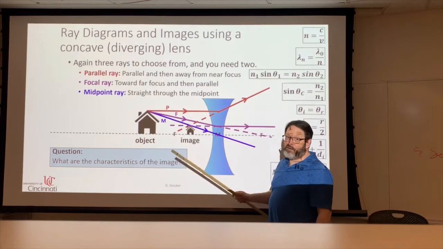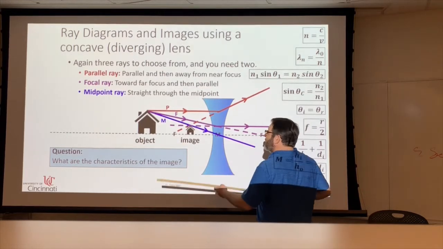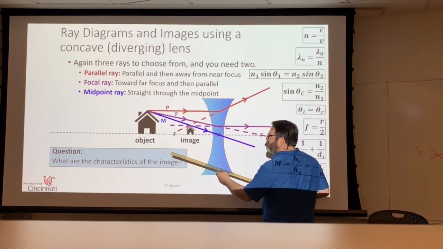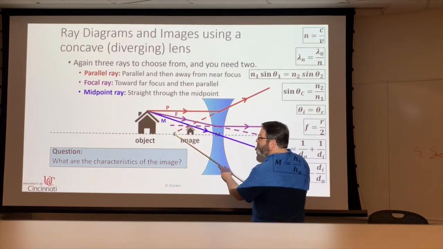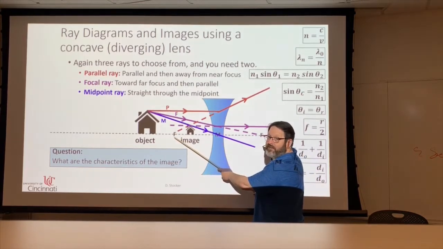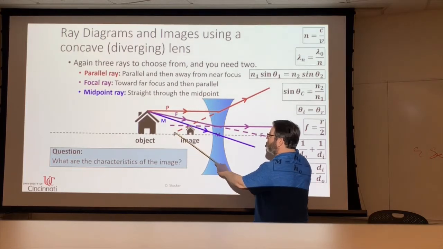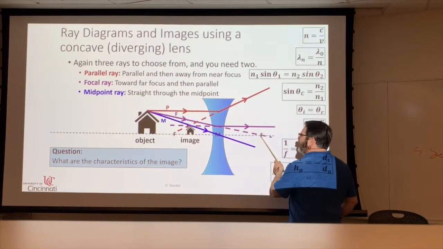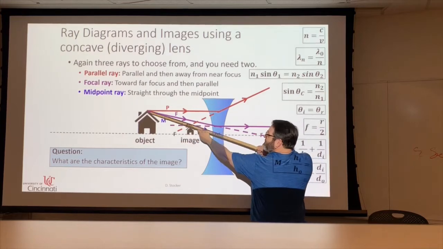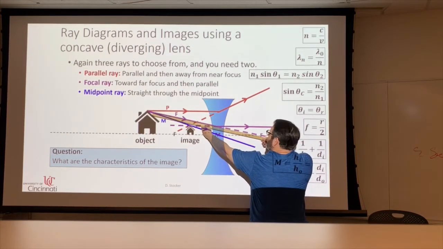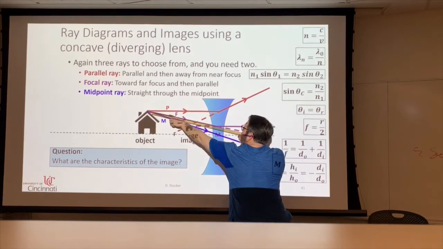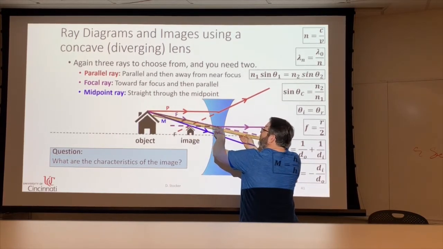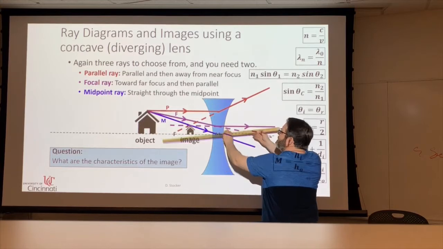But I want to show you the third line anyway, because sometimes it's the easiest one to use also. On a converging lens, we drew through this focal point. You can't do that on this one, because the focal point that's relevant for this side is the one that's over here. So you go through the lens to the far focal point. So for that one, you'll go straight toward the lens until you get to the lens, and then it goes parallel.